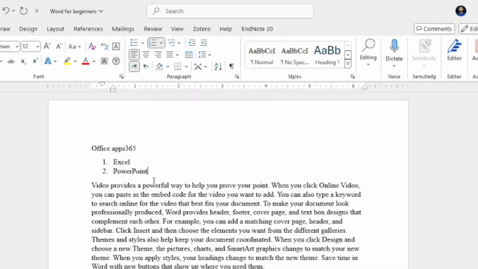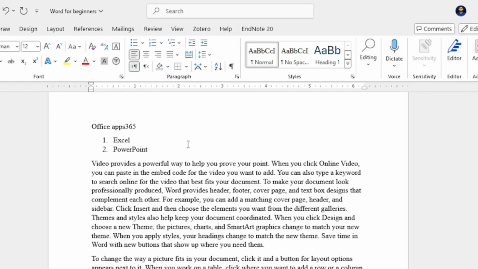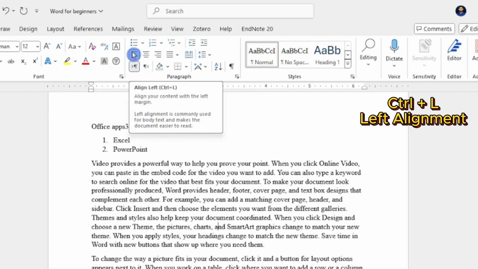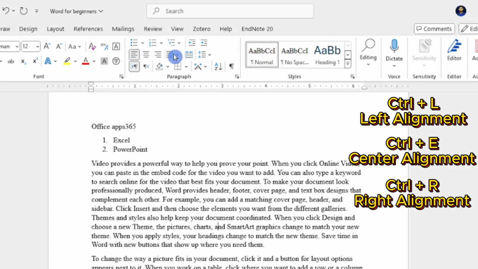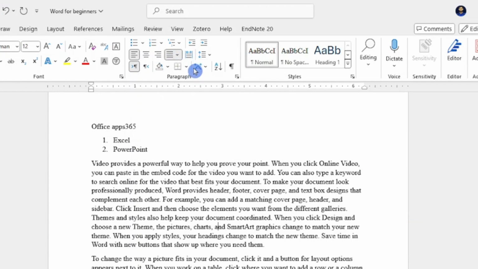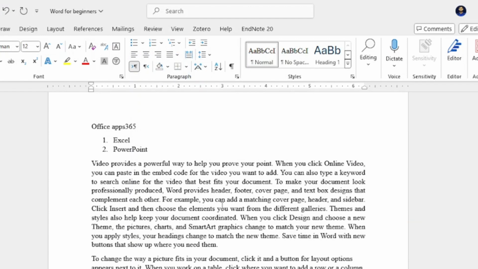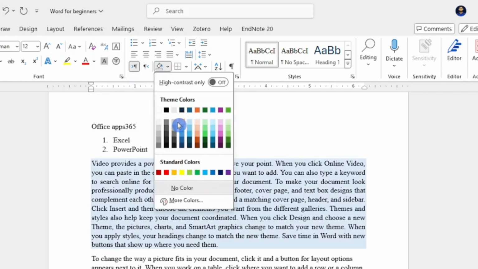I can also align my text according to my need. The default alignment is left, and I can center align, right align, or even justify my text so it looks professional. I can even change the background of a paragraph by clicking on shading icon and choose my desired color.